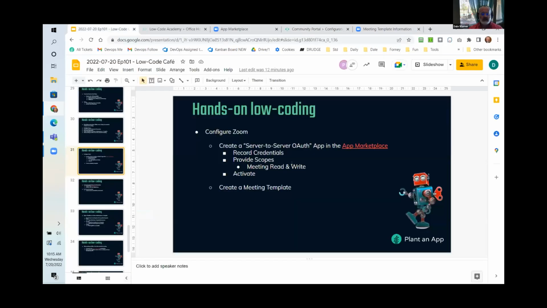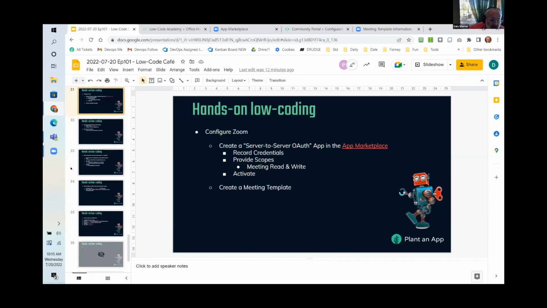So we've created the meeting template, and again, I did that. You can create a template from the meeting definition that you have. And let's see if I can figure out where I am here.